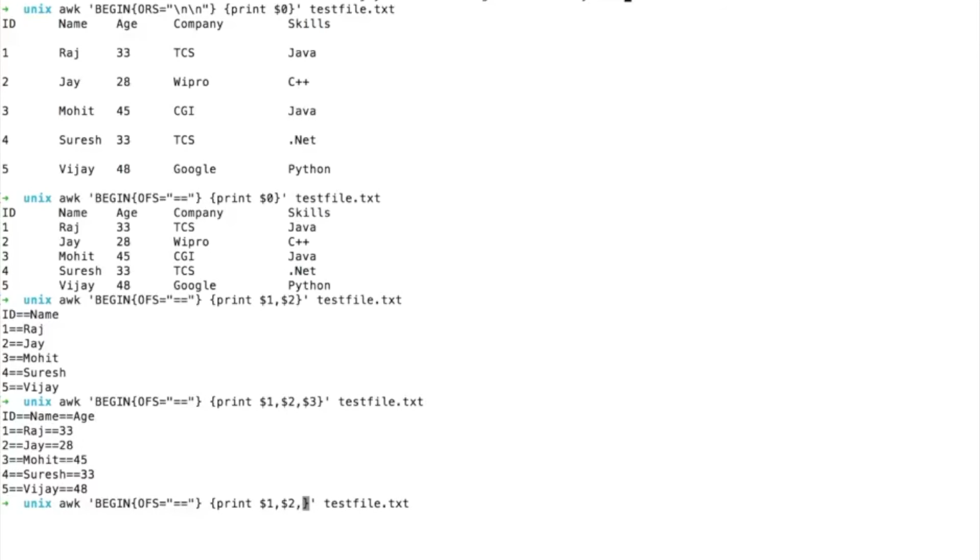So this is one thing. We have seen ORS, OFS, NF, $NF, and then NR. So these are a few built-in variables for the awk command. Now let me show you, you can also do some more.